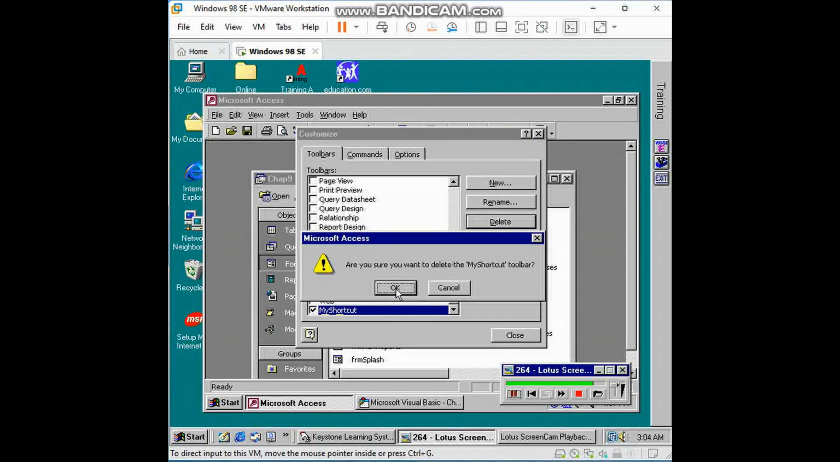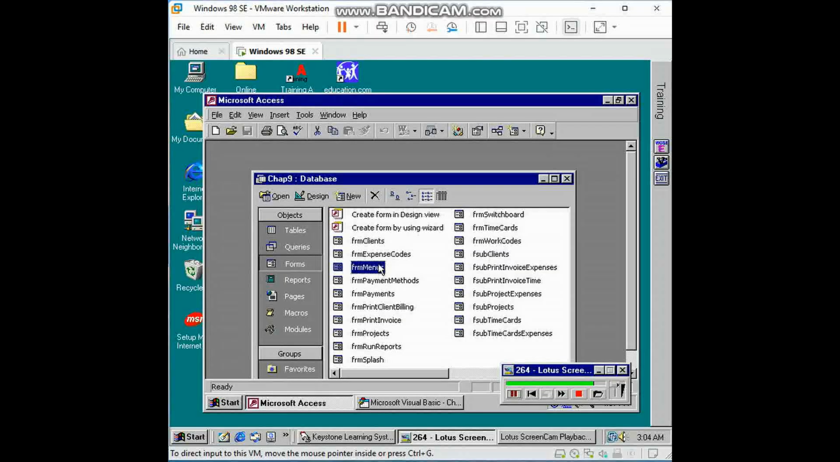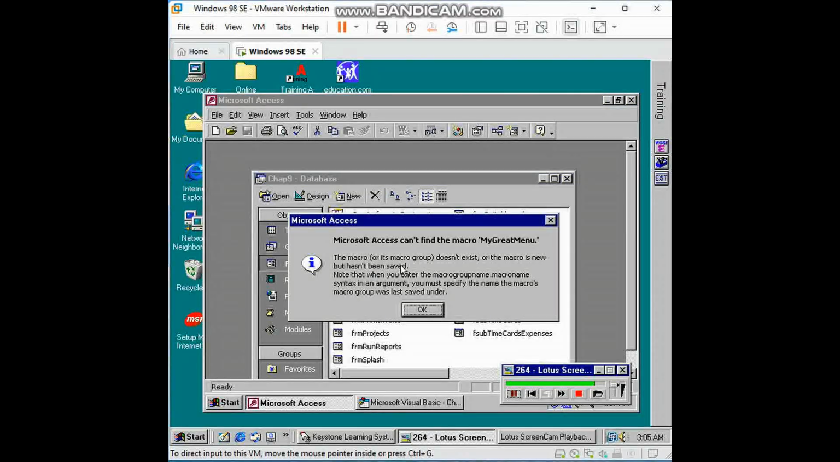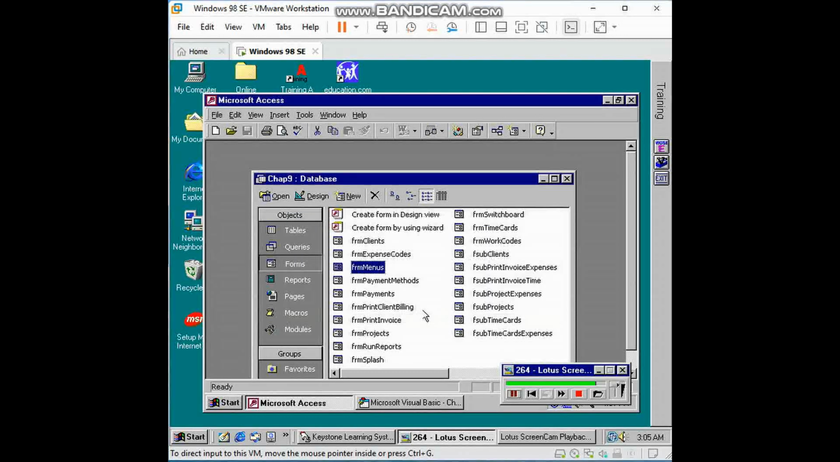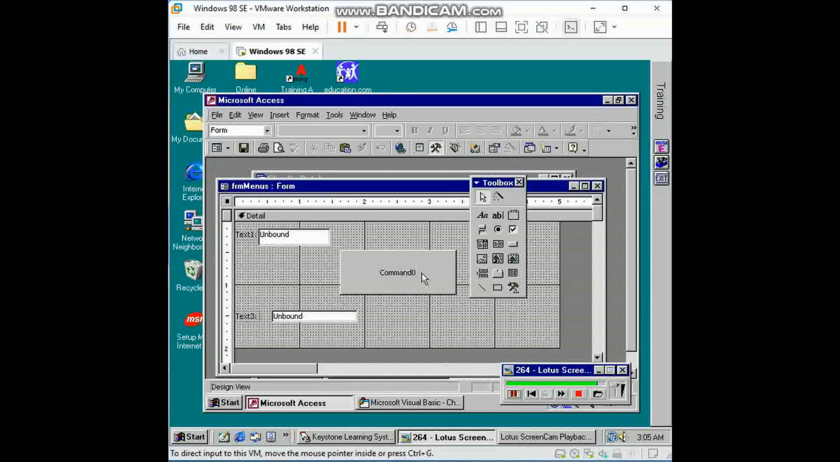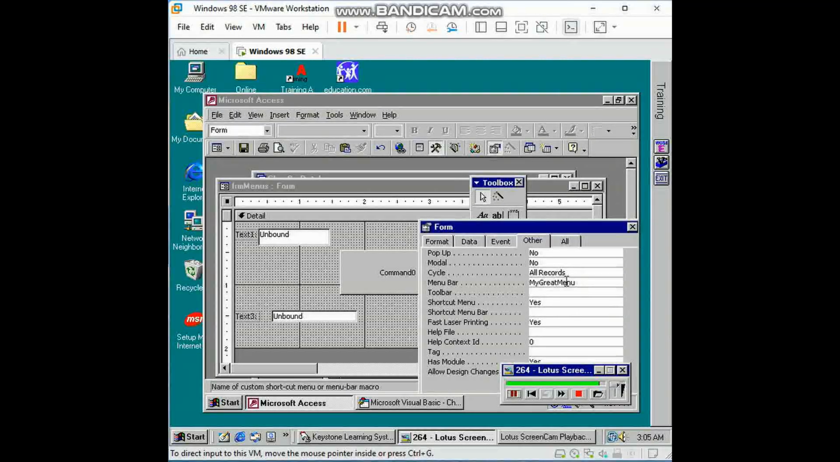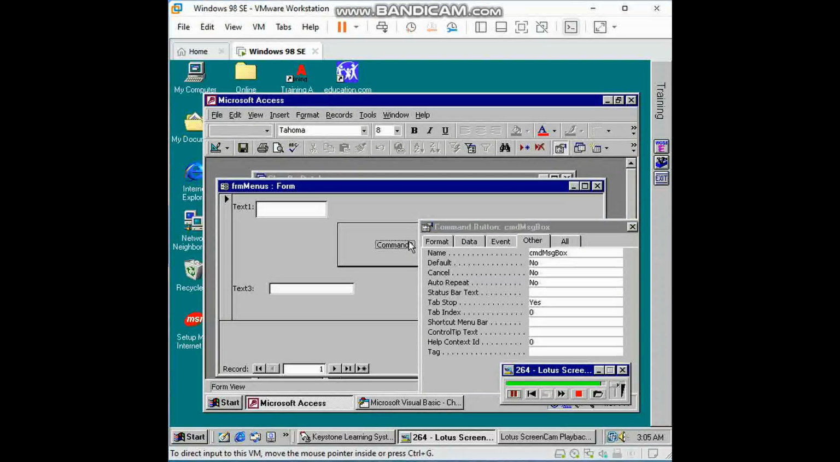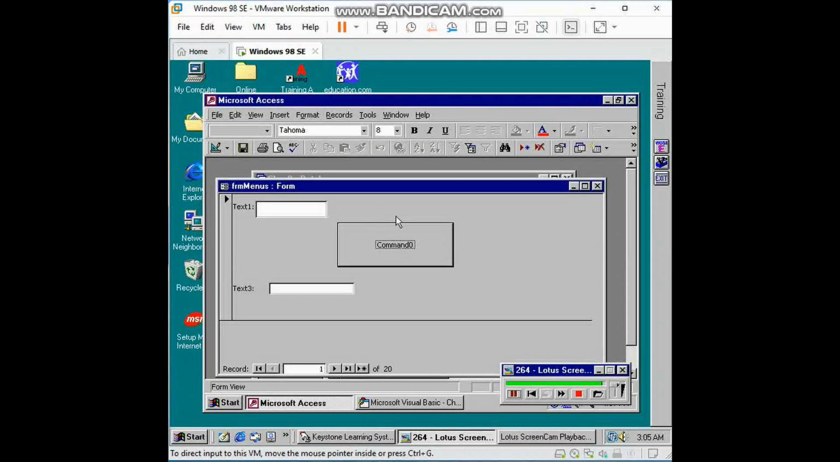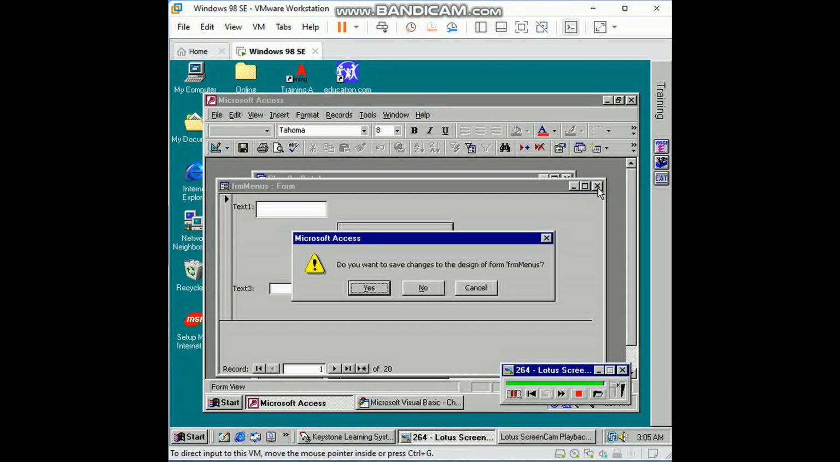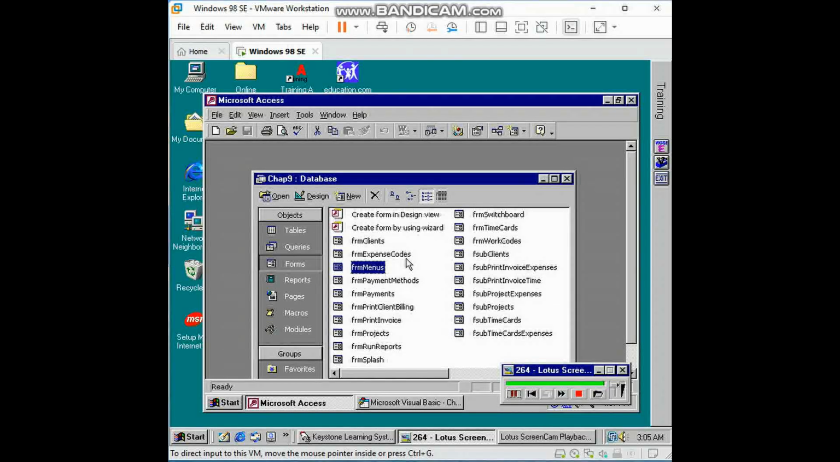Finally, it's important to note at this point that this form, FRM Menus, isn't going to run correctly because it's now referencing objects, menus that don't exist. So I would need to go into it in Design View, bring up its properties, and I would need to get rid of the references to the menu bar, the toolbar, and the shortcut menu. And now I could run this form as expected, but of course you're not going to get the custom menu bar or toolbar. I'm going to go ahead and close this form and return to the database window.